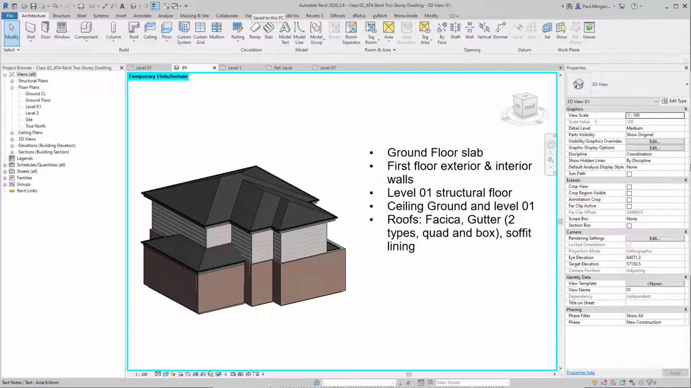All these elements are to be modeled correctly and accurately, using the right types and assemblies as demonstrated, with thoughtful care taken around construction junctions and joins.